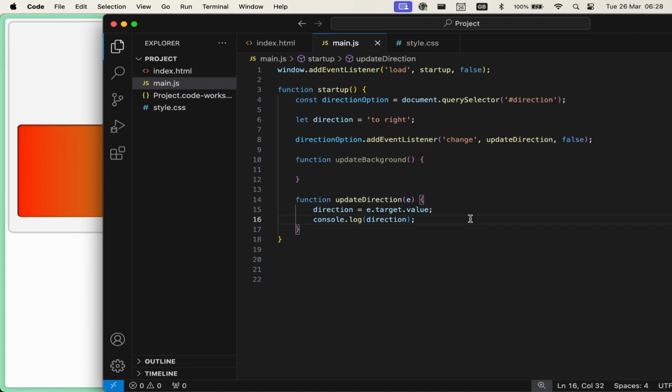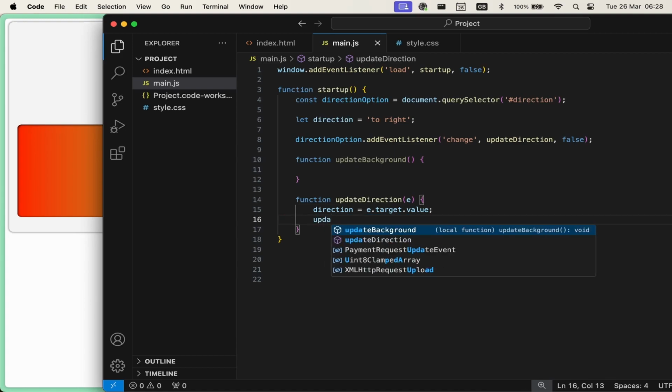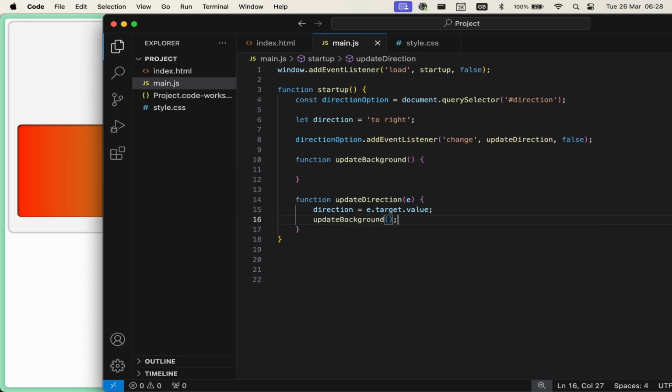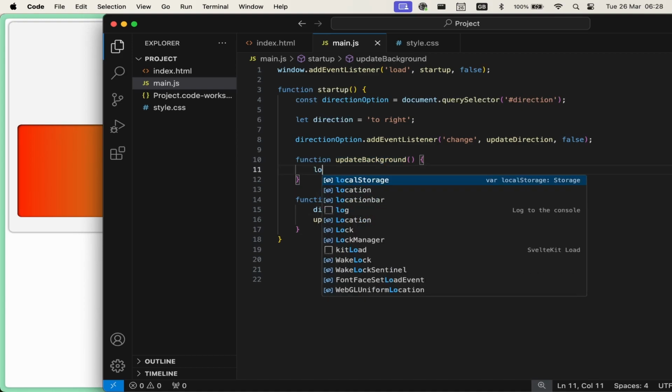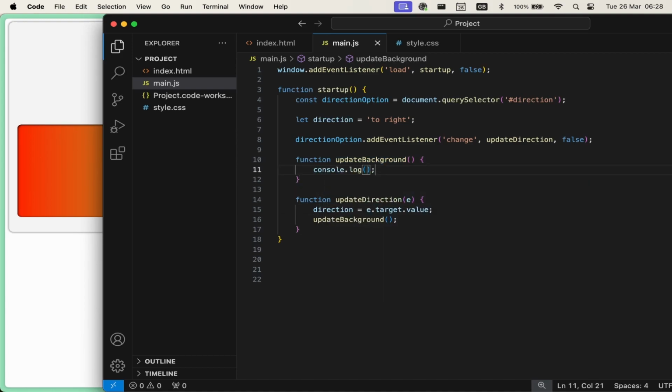And instead of console log, we want to update our background, so we will call updateBackground. So we will update something here. When the user changes the select box, we will assign a new value to the direction variable and override whatever is inside here, and we will update the background. Let's see if it works. So let's say log, and we will add direction here.